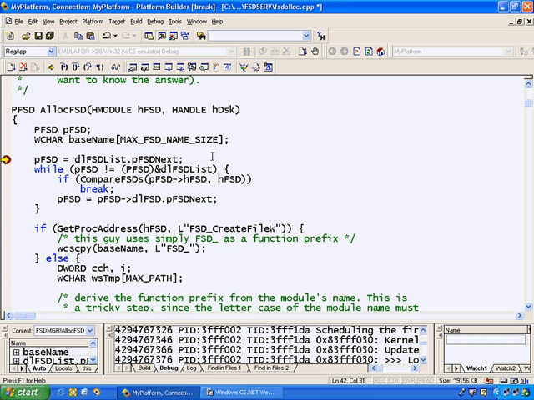So we're at a breakpoint, and the source code that we're looking at here is part of the file system driver code for Windows CE.NET. It would be kind of interesting to find out exactly which driver is being loaded at this point. Unfortunately, inside of the function allocfsd, we don't have access to any of the member variables or source code that contains the name of the driver that's being loaded.